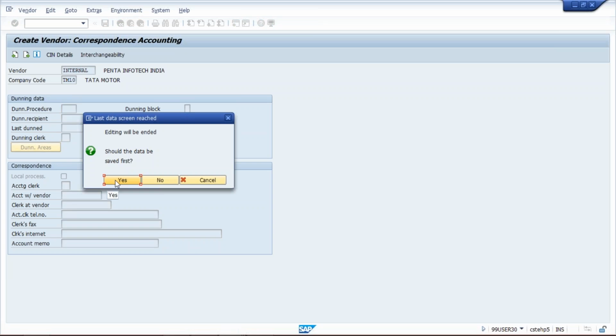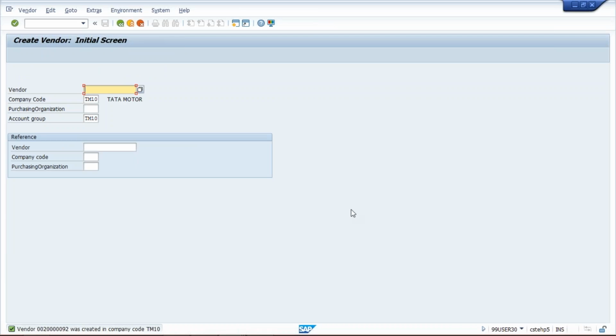Click on save data first. So save data first, click on yes. Now let's see, if you click yes, then the system is going to generate a vendor number. It will take some time initially. See here, the vendor number has been generated, and that is 20 lakh 92. This vendor number is generated here.